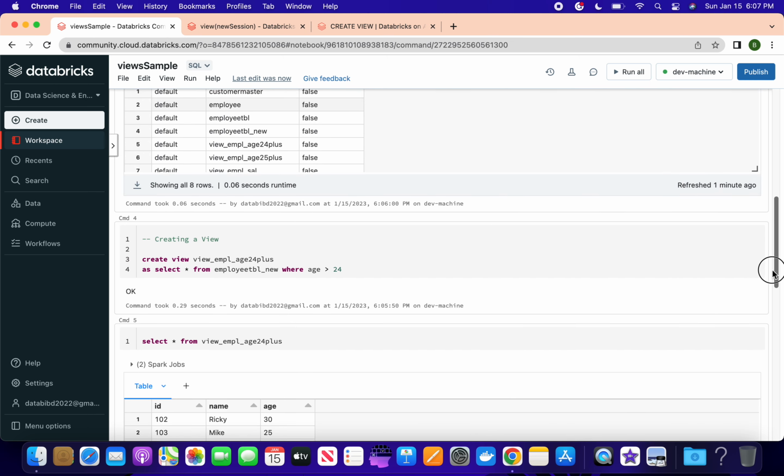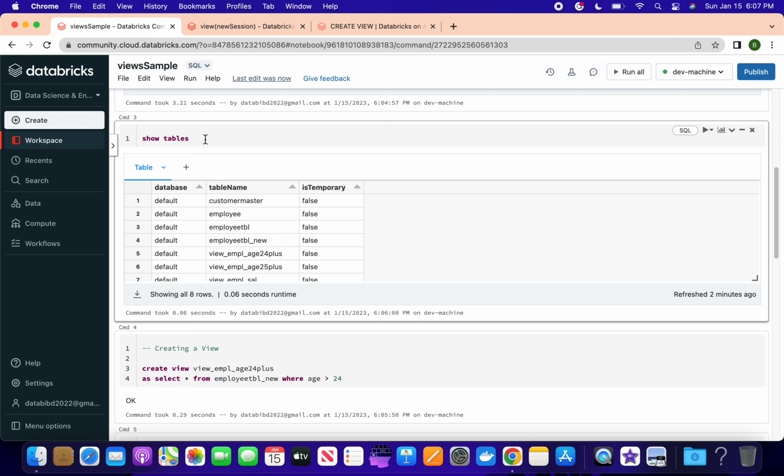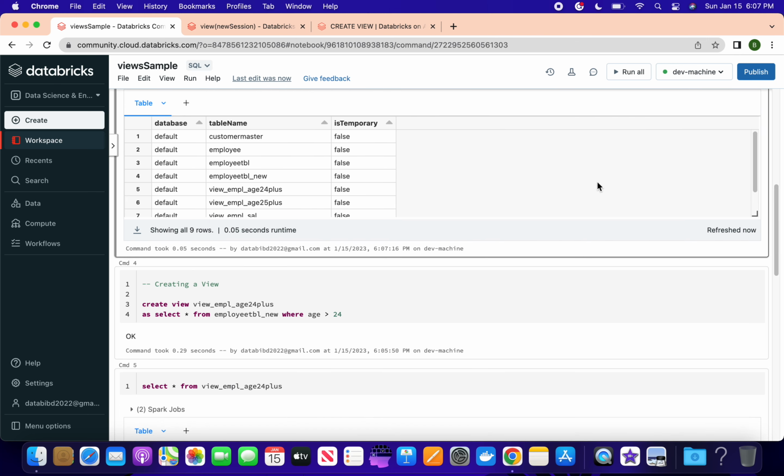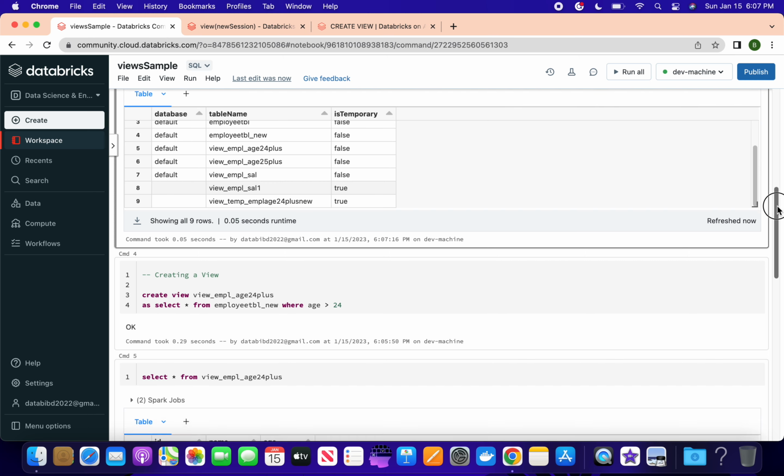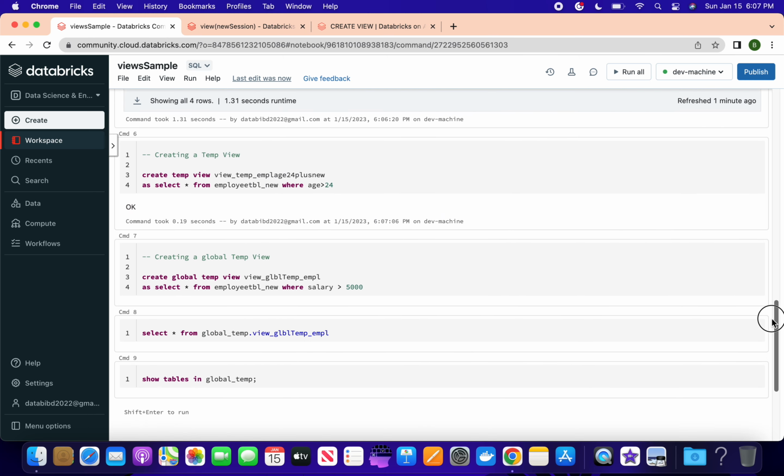Let's run the show tables command. If you look carefully, this is the temporary view we have created, and it is available during this session, as long as the server is on. So it's true. Under this session, the others are false, the normal views, and the temporary view says true. So this is your temporary view.